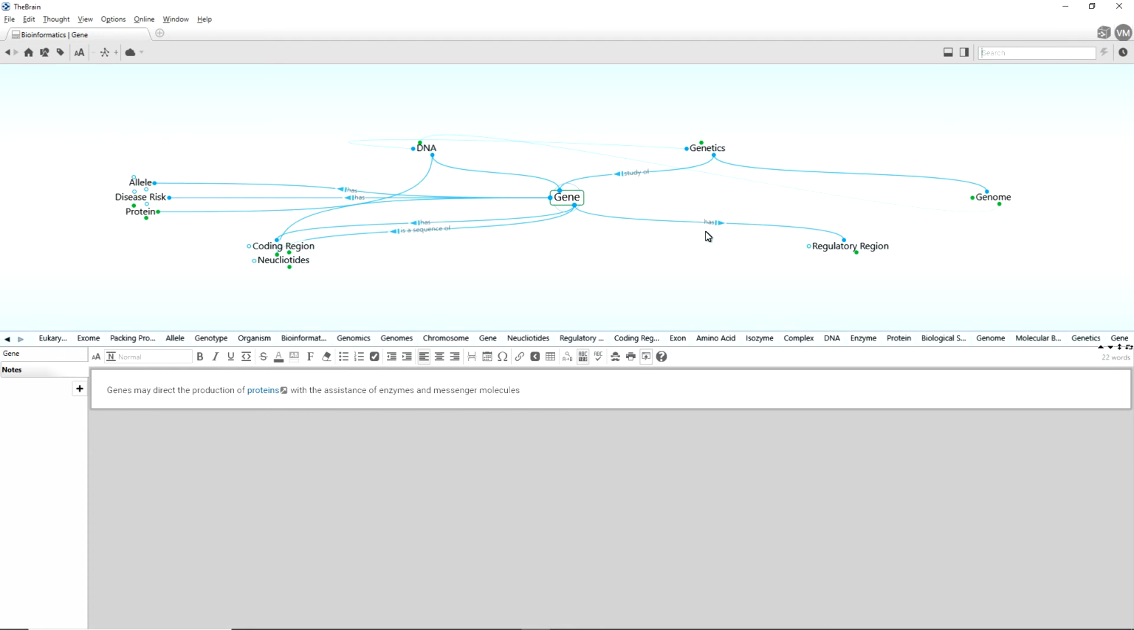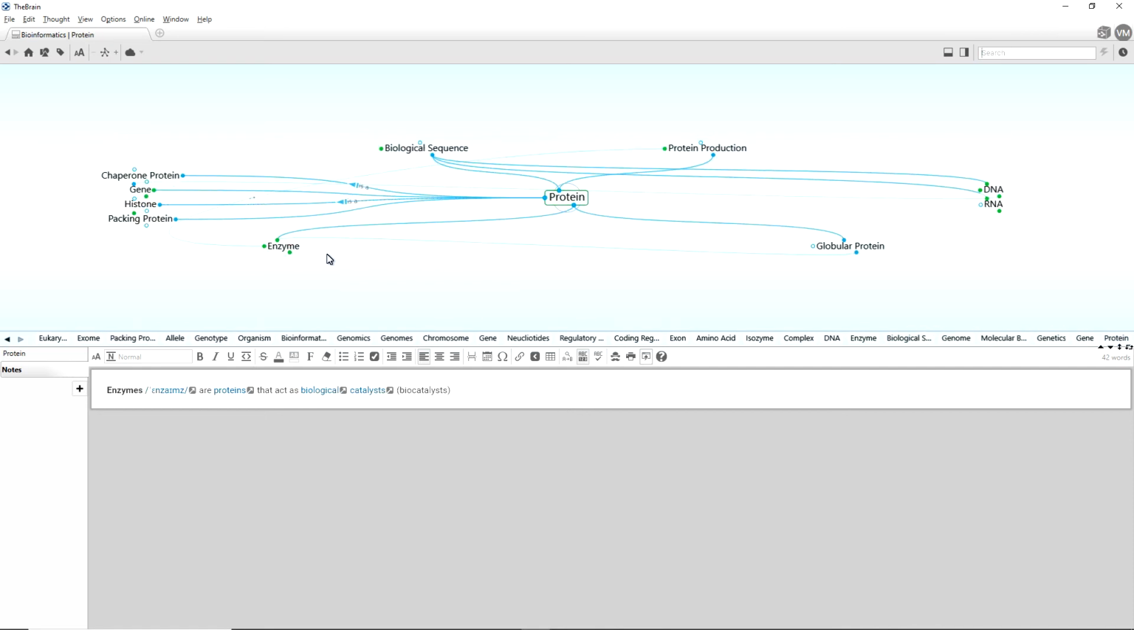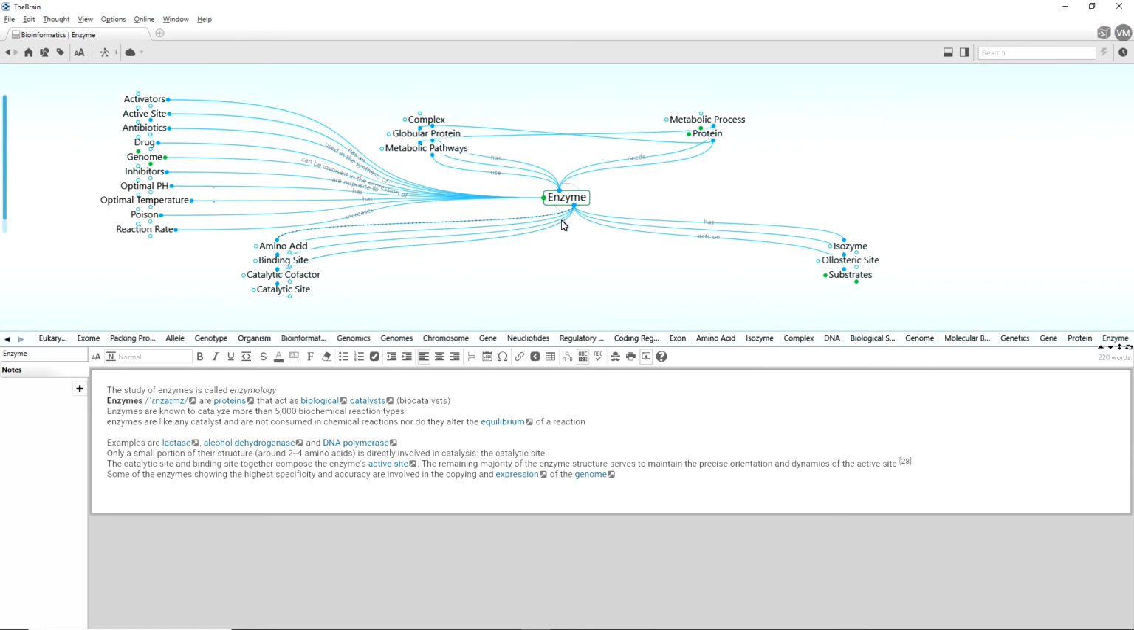So if we zoom down a little bit more, let's just pick on protein and enzyme. So we get an explosion there of linked concepts, and where we say metabolic process needs enzymes, and an enzyme has an isozyme, an axon, substrates, etc., and all these relations here. And of course we can have all the descriptions down here in writing to help us navigate and understand the model.